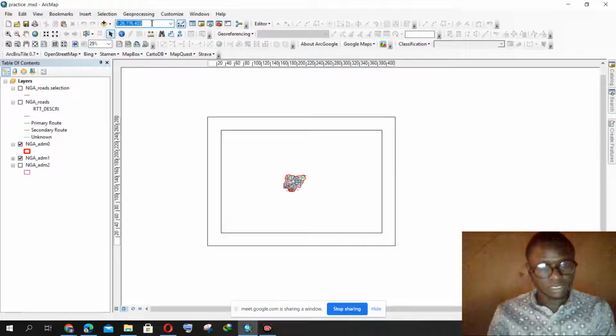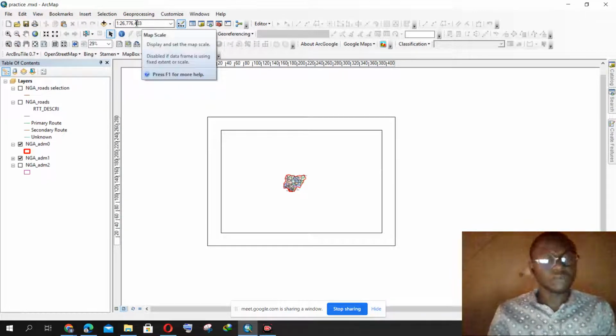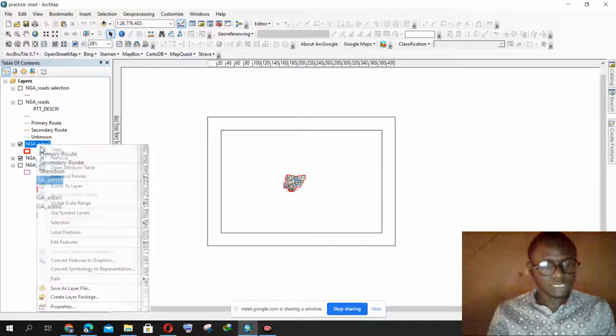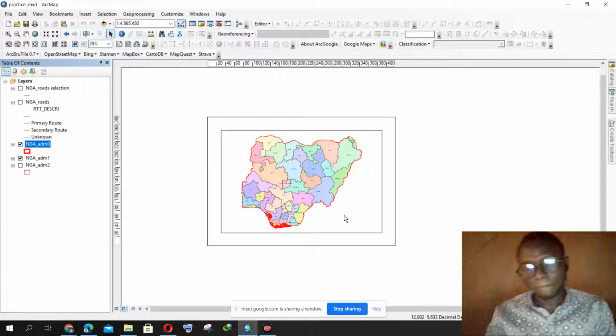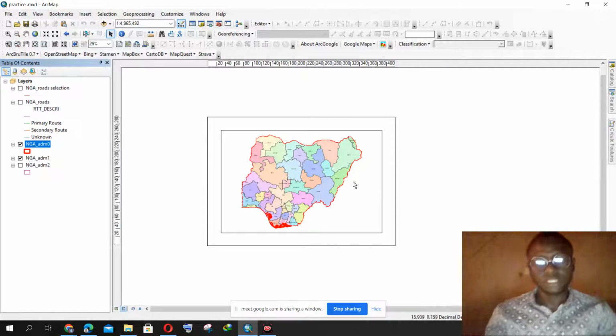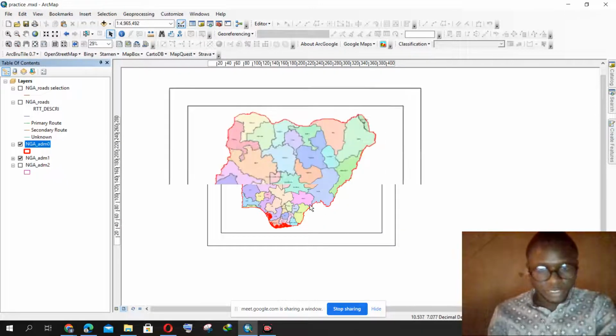Okay, good. But before you change the scale, we should have an approximate value this map scale is supposed to be. And how do you do that? You right click on one of these layers, then zoom to layer. You see now? Once you zoom to layer, you can see we have the map of Nigeria showing here.